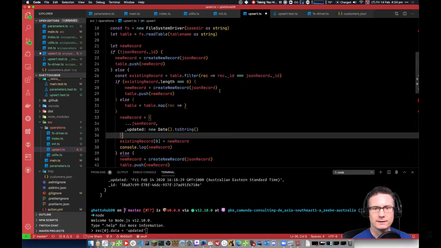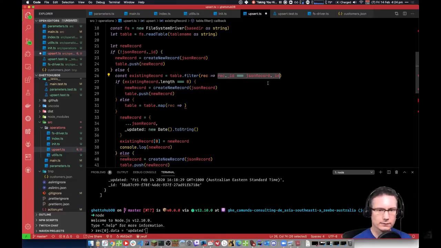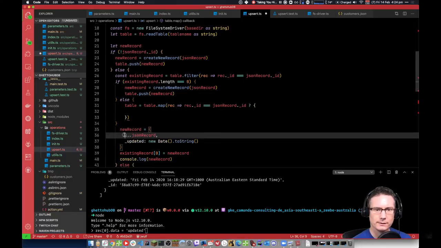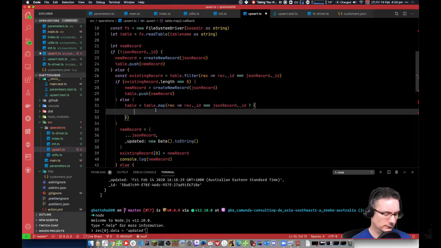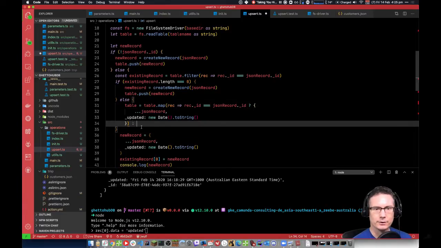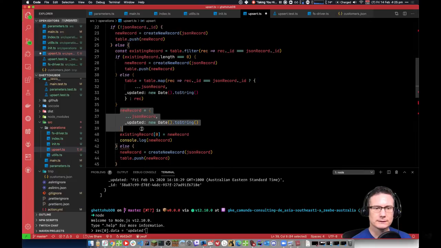And then in here I test to see whether it's the record I'm replacing. If it is, I'm going to return this. Otherwise, I'm going to return the record. Like that. Get rid of that. Yuck.